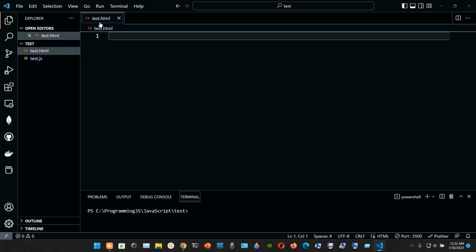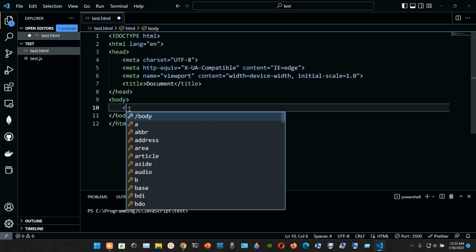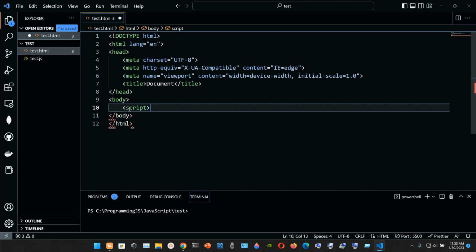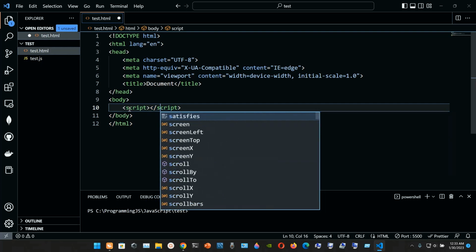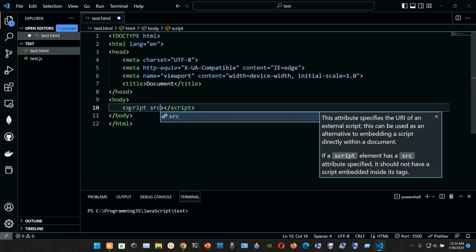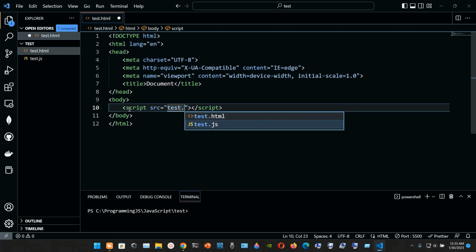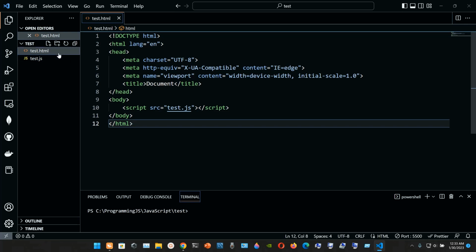This file is going to be named test.html, so I'm just going to type shift exclamation mark and then press enter. And for now I'm going to type in script, and I'm going to close it here. In this script I'm going to put my source, and the source is going to be the name of my JavaScript file, which in this case is test.js. So right now I have connected my JavaScript file to my HTML file.